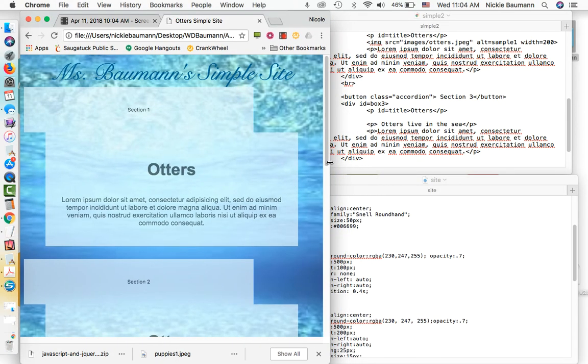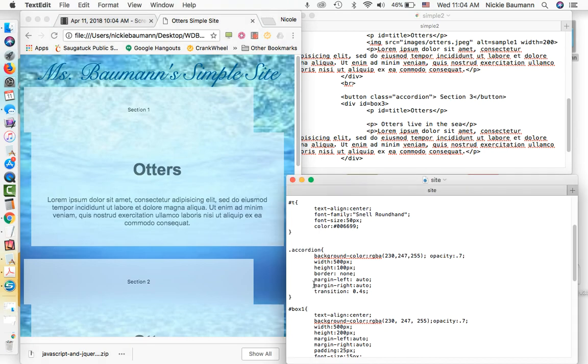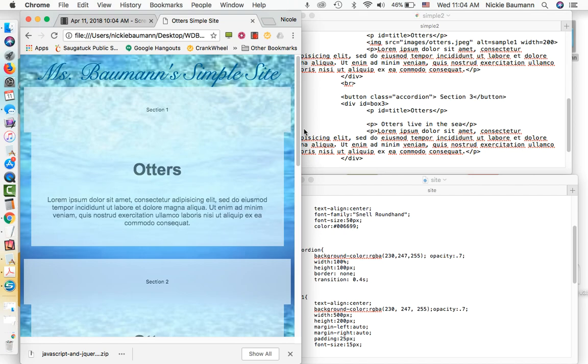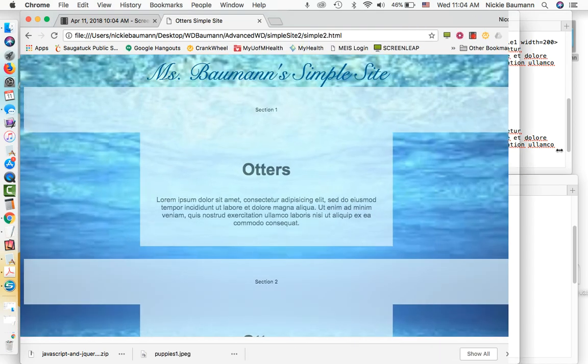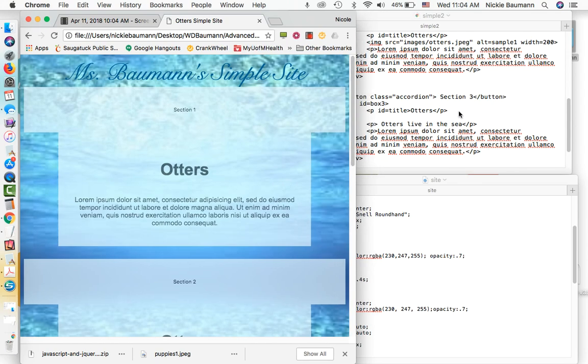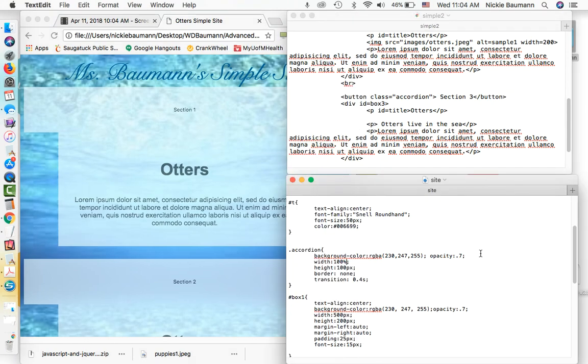So for this example, let's go ahead and just make the width 100% of the browser, just for this example. There we go. And it'll be 100%. Perfect. Okay, so that's my sections 1, 2, and 3.